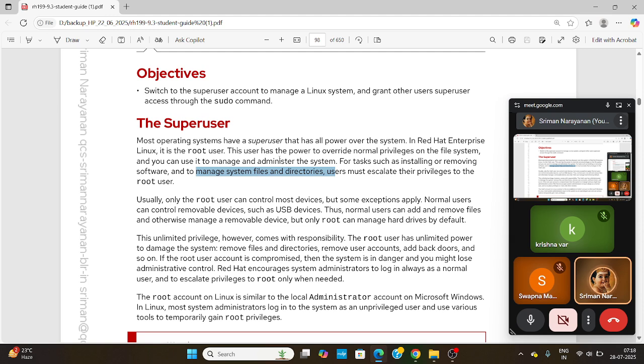We can see here installing or removing software, managing system files and directories, user creation, user deletion, group creation, group management, user management. These are all administration tasks. Not only these, there are many tasks regarding administration that by default can only be executed by the root user.